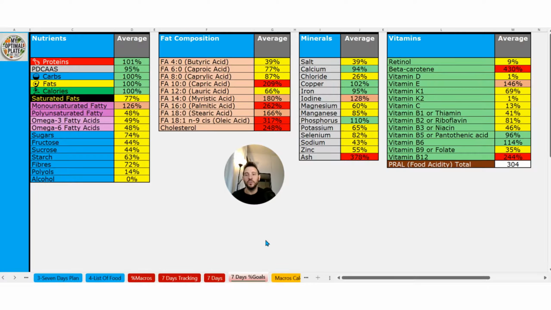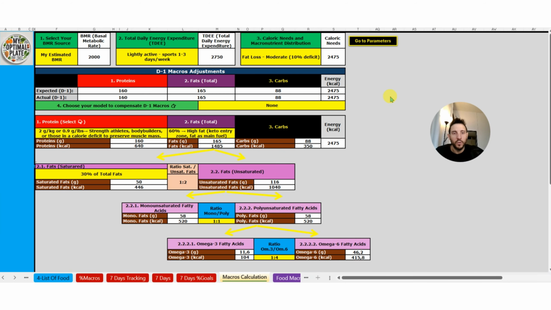Okay, so you can define your different meal plan. It's going to match your macro, and then you see across each nutrient which one you have more of and which one you have less of, and then you can in this way rebalance your food as you want to progress. Okay, so here you have a tab where you have a macro calculation.